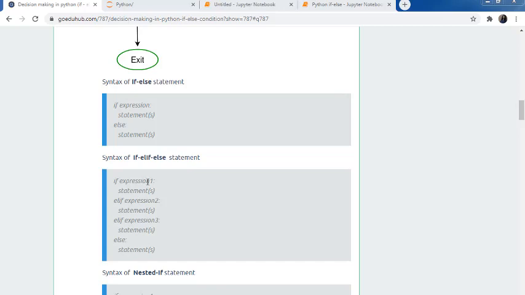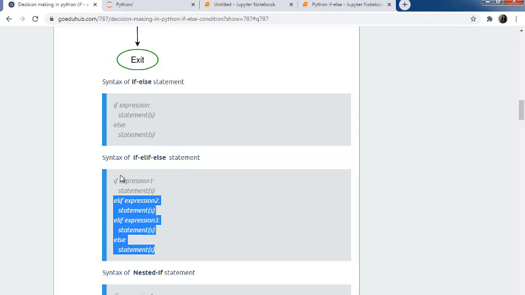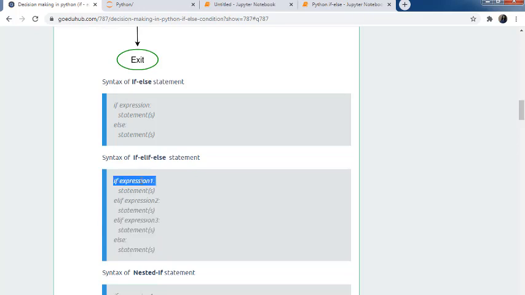If condition 1 is true, then it will execute its statements and it will not check the elif conditions. If the first expression is true, then it will execute the statements inside this if only. It will not check the remaining part. If this expression is false, then what will happen? It will check expression 2. And if expression 2 is true, it will execute the statements inside expression 2, and it won't check the later ones.